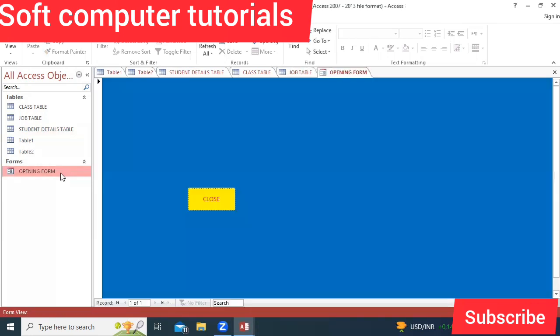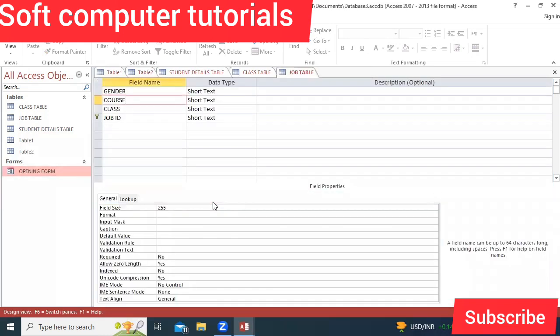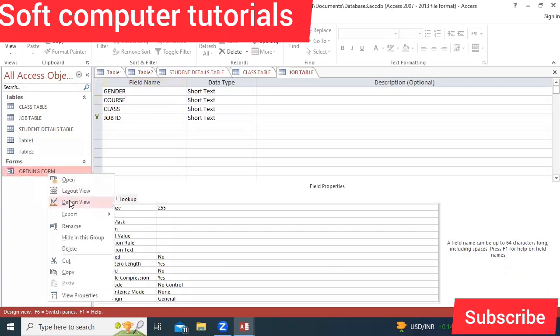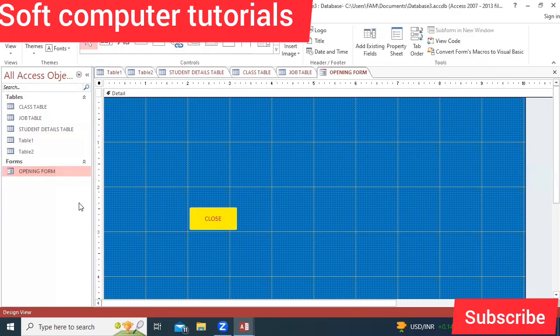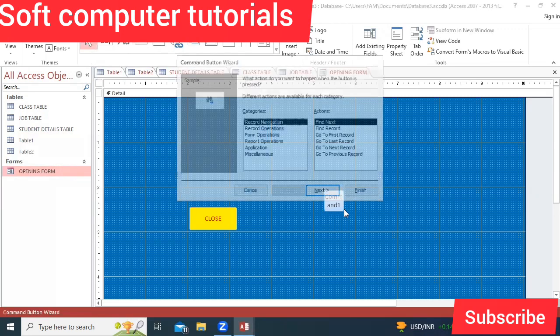So you can see if I open, so if I click at close, it will close. Okay, so it functions. Again, let's open it in design view. Then we continue with other operations.